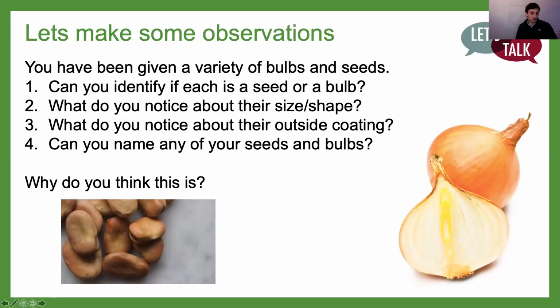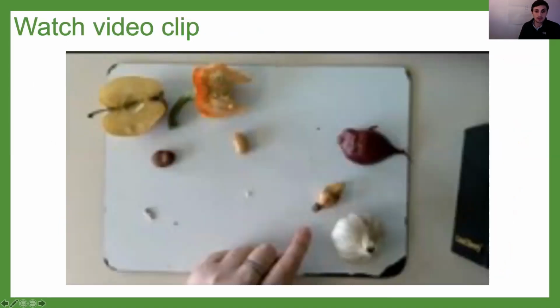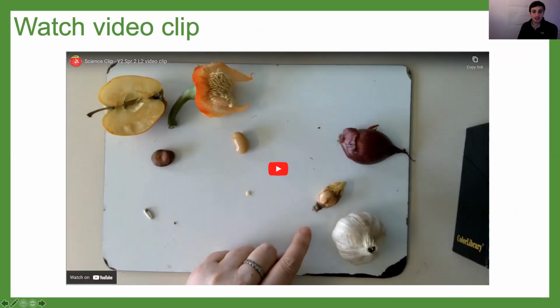So in a second, I'm going to show you a video, and Miss Bryant is going to be taking us through some different seeds and bulbs. And I want you to think about these questions here. Can you identify if each is a seed or a bulb? What do you notice about their size and shape? What do you notice about their outside coating? And can you name any of the seeds and bulbs? So let's have a look at this video now. It's just going to load. Just bear with me. So here, Miss Bryant is going to be taking us through some different seeds and bulbs.